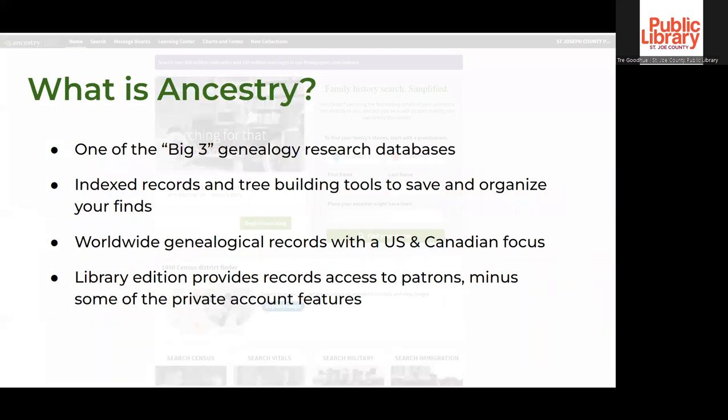So what is Ancestry.com? If you're not familiar with it, Ancestry.com is considered one of the big three genealogy research databases. They primarily hold indexed records, but they also have tree building tools that allow you to save and organize your finds. They have genealogical records that are worldwide, but Ancestry in particular has a US and Canadian focus. Other sites like MyHeritage and Find My Past have a more European or worldwide focus, where Ancestry is strong in US and Canadian records. The library edition of Ancestry provides record access to patrons, but takes away some of those account features that you get with a subscription.